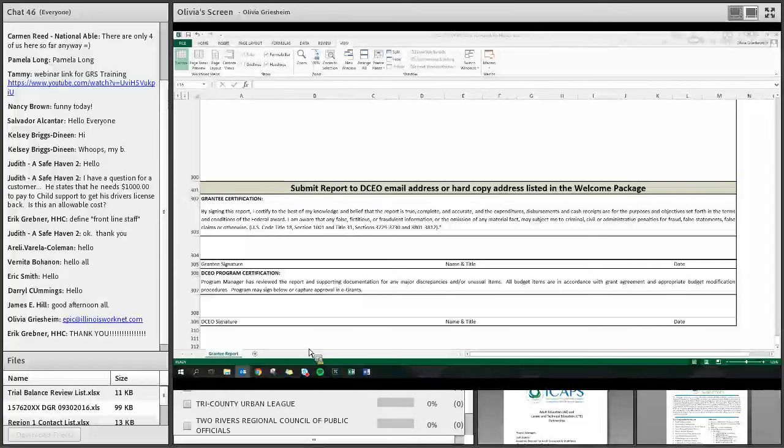Now, what I really want you to focus on, though, is you have to submit a trial balance with this report. This trial balance has to reflect what is in the GRS. And if there's a discrepancy between what you've put for your cost in the GRS and what your trial balance is showing, then you have to provide us a crosswalk. And you can even handwrite this on your trial balance.